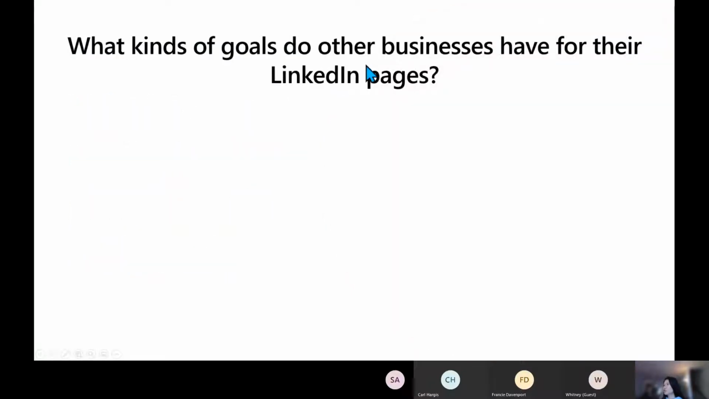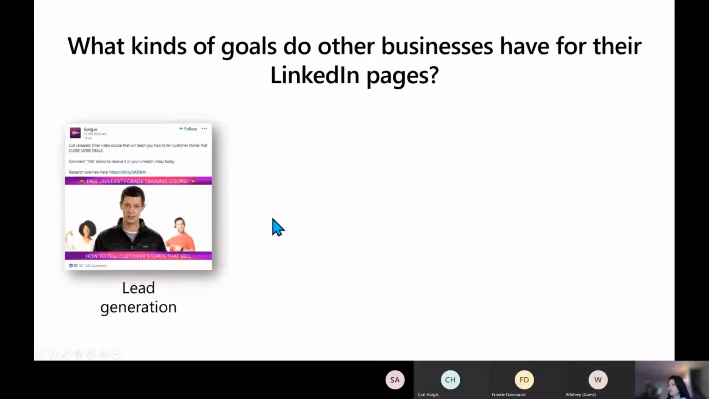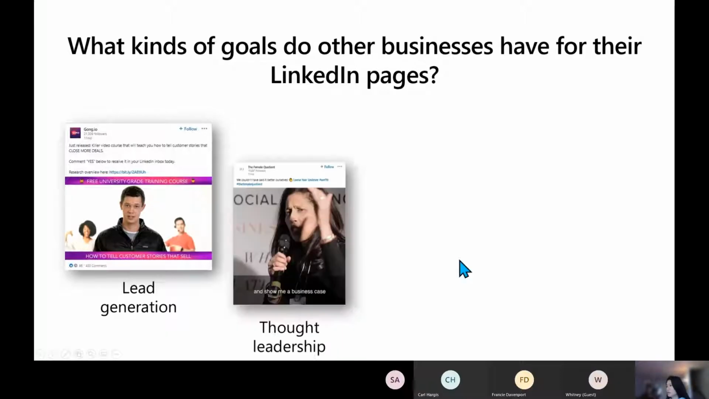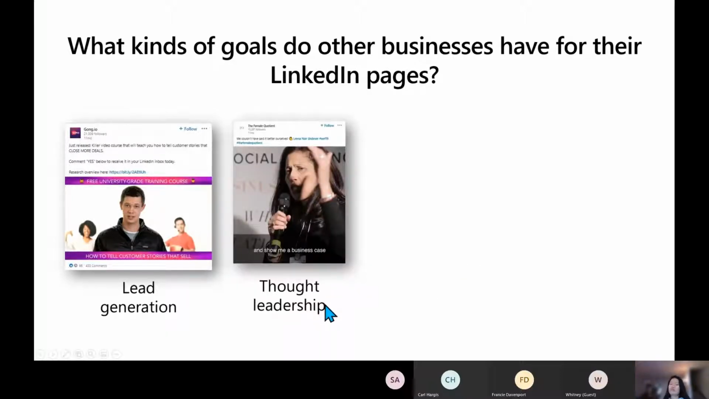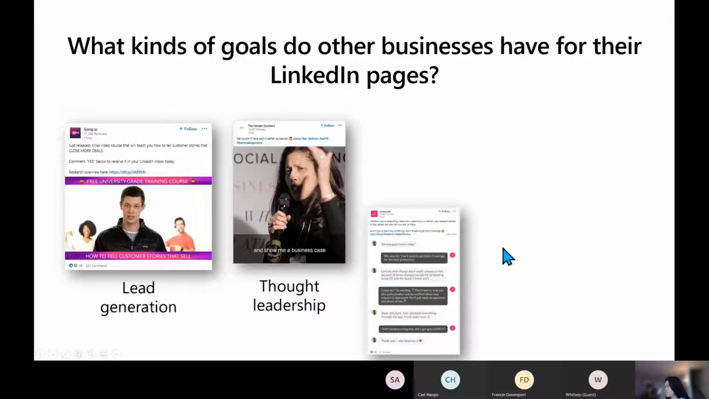What kind of goals do other businesses have for their LinkedIn pages? Lead generation. Are you using LinkedIn Pages to build more clients, to build your client base? Thought leadership, to get your voice and your thoughts out there, similar to how Facebook works. But usually as a company, you have your own thoughts. And if you're a publishing company or a public speaker, you can have a LinkedIn page for that.